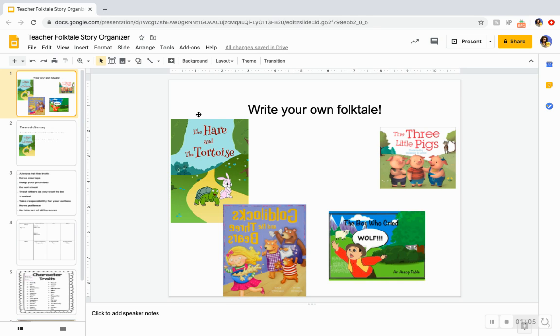The first thing I like to do when I'm thinking about writing my own folktale or fable is to remember some great stories that I already know, like The Hare and the Tortoise that you read with Miss Celestine last week. Three Little Pigs and Goldilocks and the Three Bears are stories that most of us know. And The Boy Who Cried Wolf was one you read with me last week too. I like to keep those stories in my mind because it will help me think about all the important parts that a folktale or fable story should have.